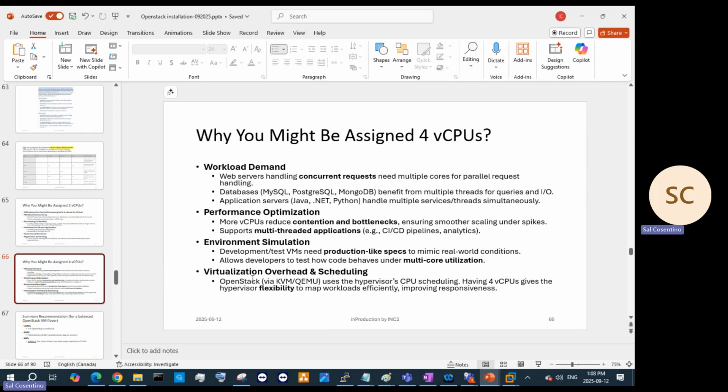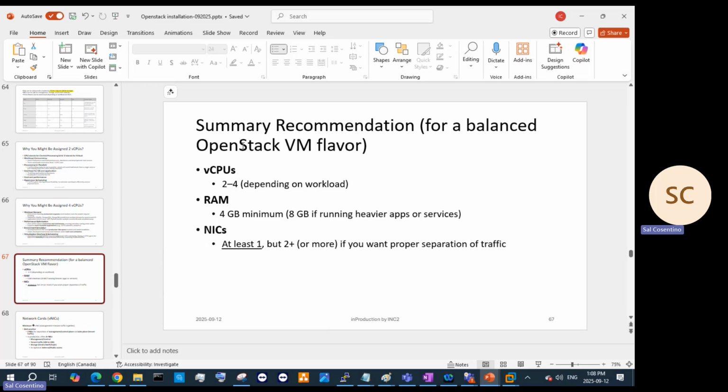So, for example, OpenStack uses KVM or QEMU, which I explained in other videos, if you guys are following me. That uses hypervisor CPU scheduling, right? So having 4 CPUs gives the hypervisor flexibility when we want to map workloads efficiently, or even just to improve responsiveness, right? So for a balanced OpenStack VM flavor, my recommendation is vCPUs 2 to 4 depending on the workload.